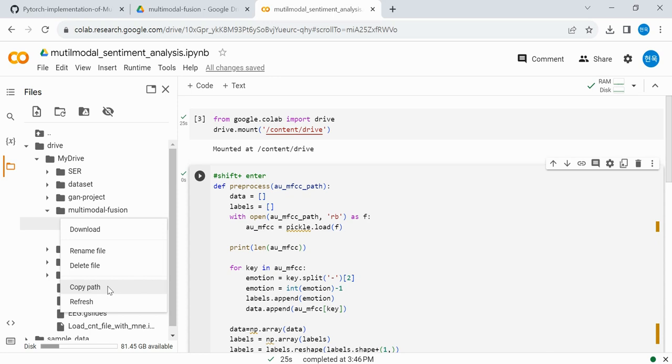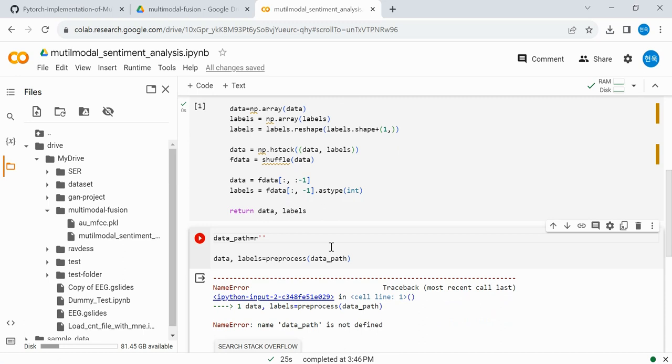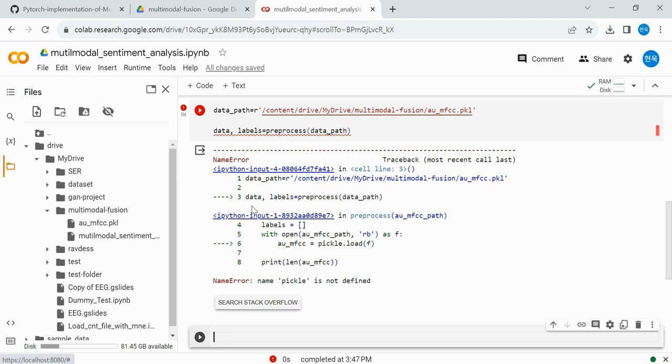If you copy it, you can scroll down again, and here you can assign this path to the variable data path. Now it's the path where the AU MFCCs.pickle file is. And if you pass it to this preprocess function, it's going to return data and labels, but before that, we need to import pickle. So let's import all the necessary APIs.